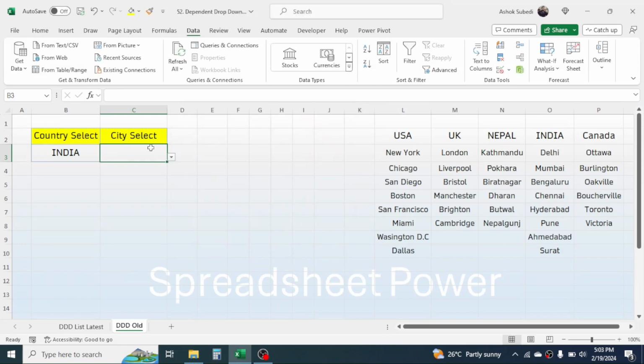Now this creates the dependent drop down list here. Here you see these are the cities that are in India. If you change to another country here, USA, then you will see the cities that are in USA. These are the cities of the USA. Similarly, if you take Canada, you will see now the cities that are in Canada. So this is the way of creating the dependent drop down list in the latest Excel version and in the older Excel version. This much for today's video.